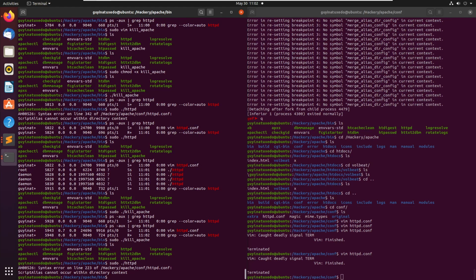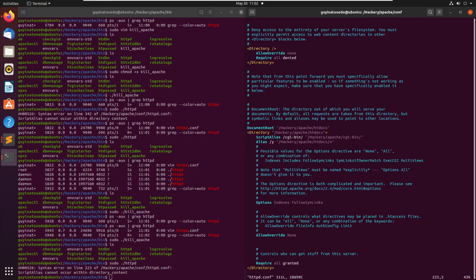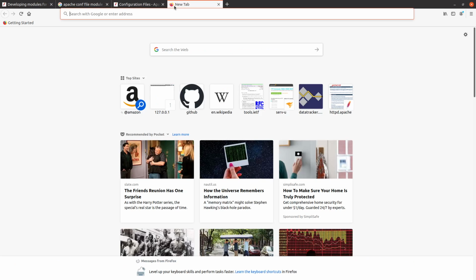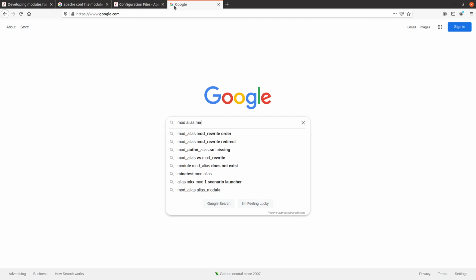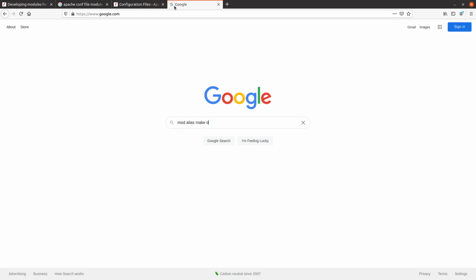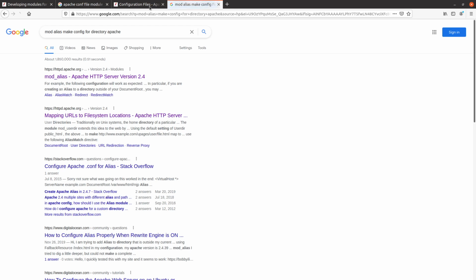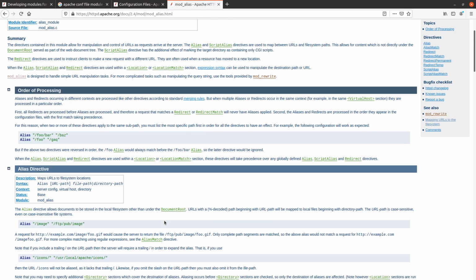Syntax: ScriptAlias cannot occur within directory context. Okay. So how will we do this? I'm gonna Google mod alias make config for directory. Probably could have phrased that Google question a bit better. Mod alias.